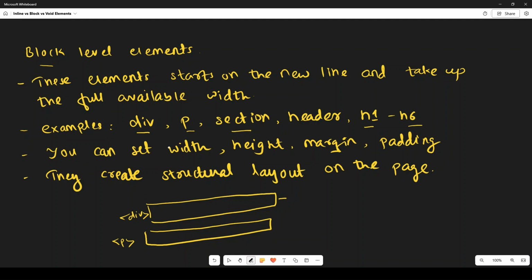So you can set the width, height, margin, and paddings of these elements, and they actually create the structural layout on the page. Like if we define a div, then it takes the full available width. And if we write the paragraph tag after that, then it will be rendered on the next line. So this structure will be created like div on the first line and another div on the second line. So these tags define the structure of the web page.